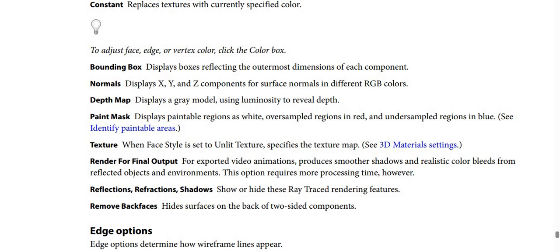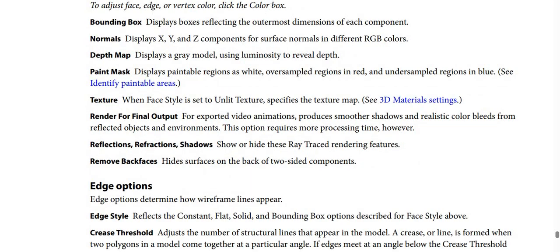And what about Bent Mask? Bent Mask means that it displays bendable regions as white, oversampled regions in red, and undersampled regions in blue. And you should see it to identify bendable areas. What about texture? Texture means that when face style is set to unlit texture, it specifies the texture map.